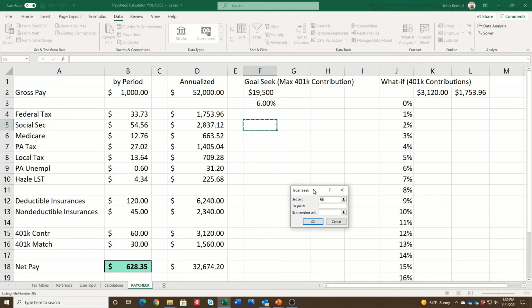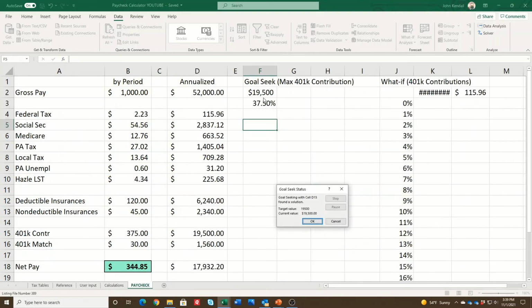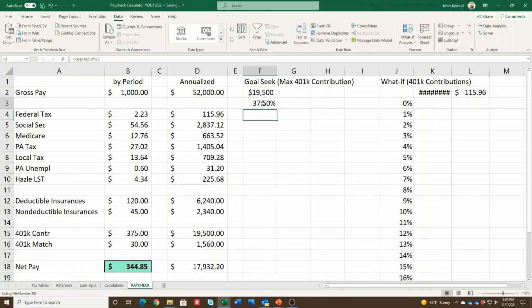You want to set this cell right here, D15, to be equal to 19,500. You have to type the number in. And you want to do that by changing this cell right there. Okay? So let's see what it has to come out. You click OK, and it will run. And you have to save 37.5%.